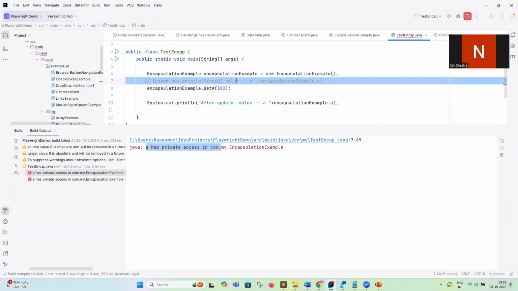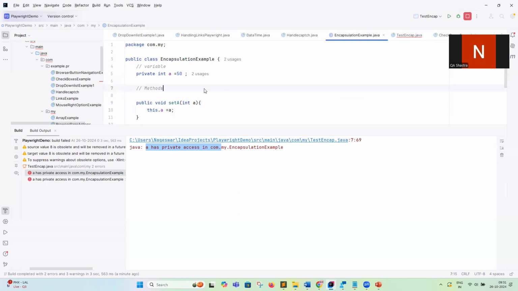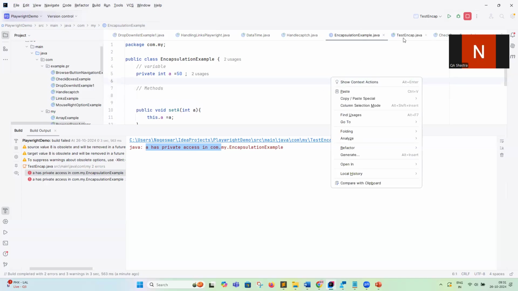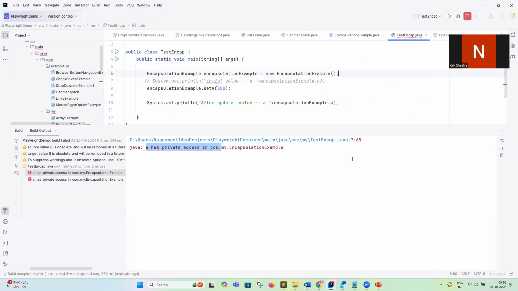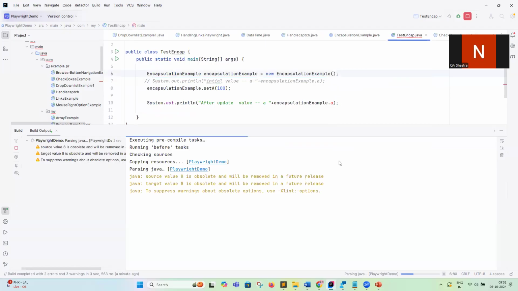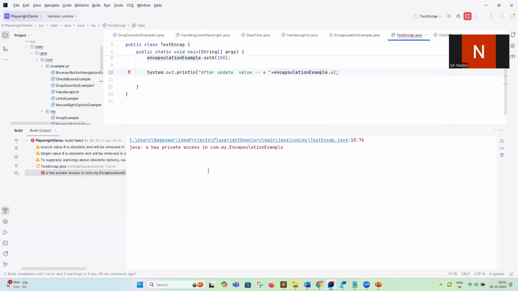So let me print within the method. Let me do one thing here. Yeah, so let's run this one and see. Yeah, now you can see. Okay, here also we cannot see. So that is the case. So I got the point.